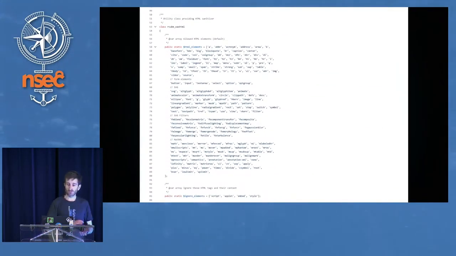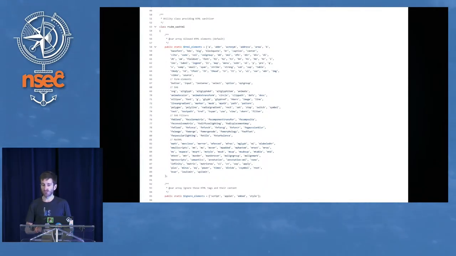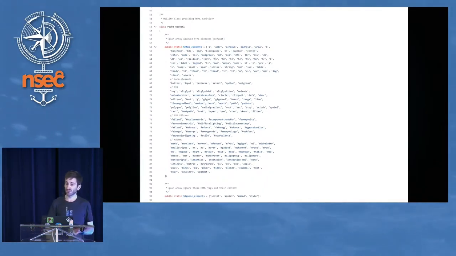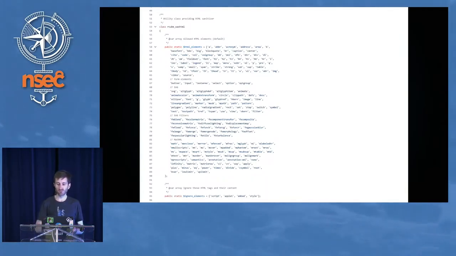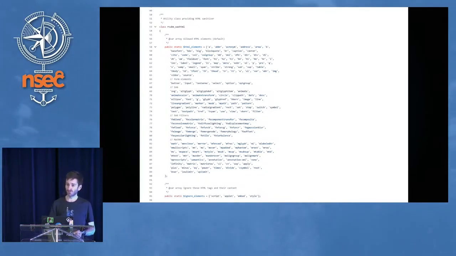This script includes a list of allowed and forbidden HTML elements, and you can see that only 4 elements are completely forbidden: script, applet, embed, and style. And I won't show it here, but even for allowed elements, there is a list of allowed and forbidden attributes, because often only specific attributes of specific HTML elements are potentially harmful and could allow execution of JavaScript code.